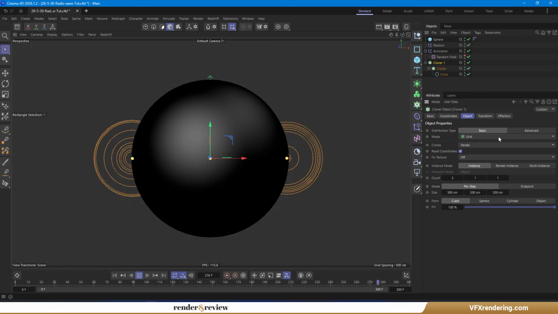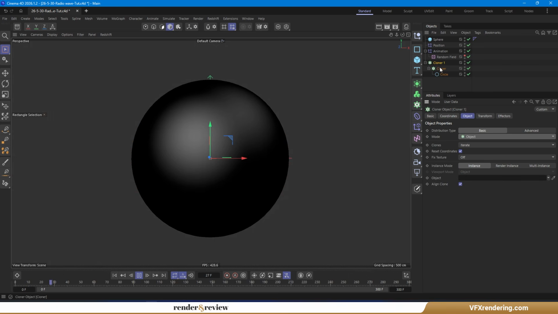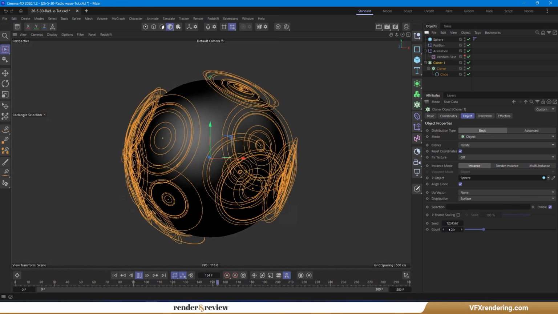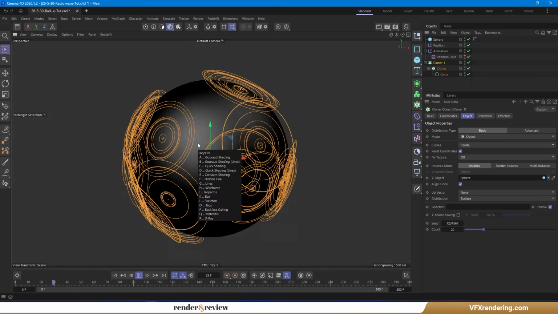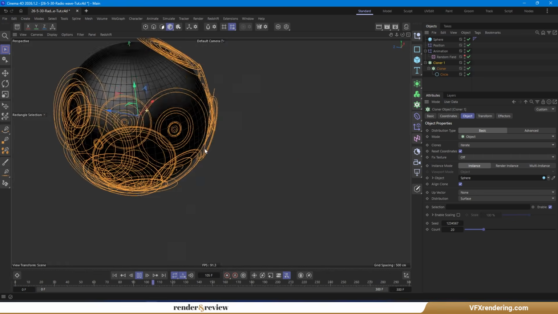For the new cloner, switch the mode to Object and drag the sphere into the Object field. At this stage, the cloned circles are distributed across the sphere, but they're not yet wrapping tightly around its surface.